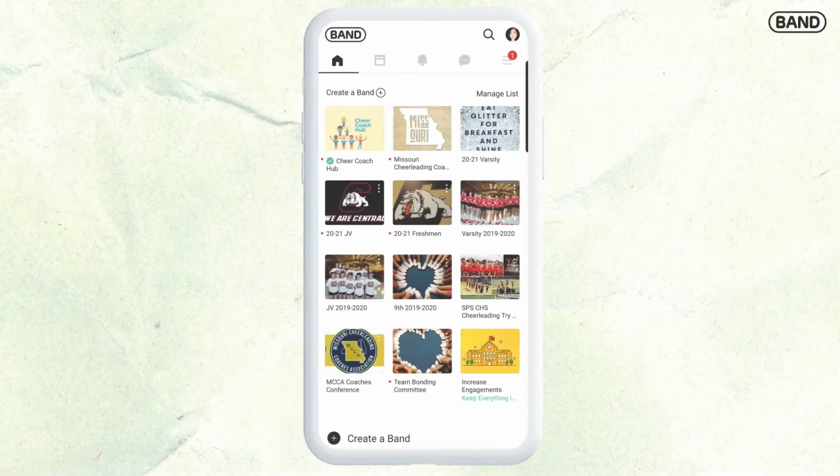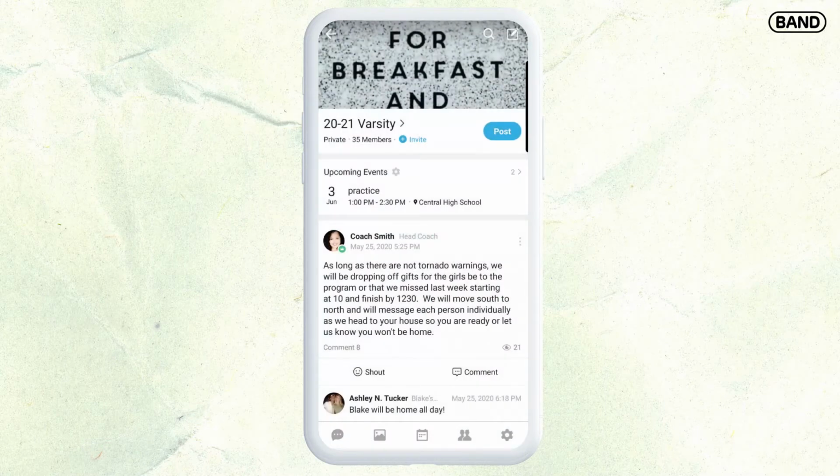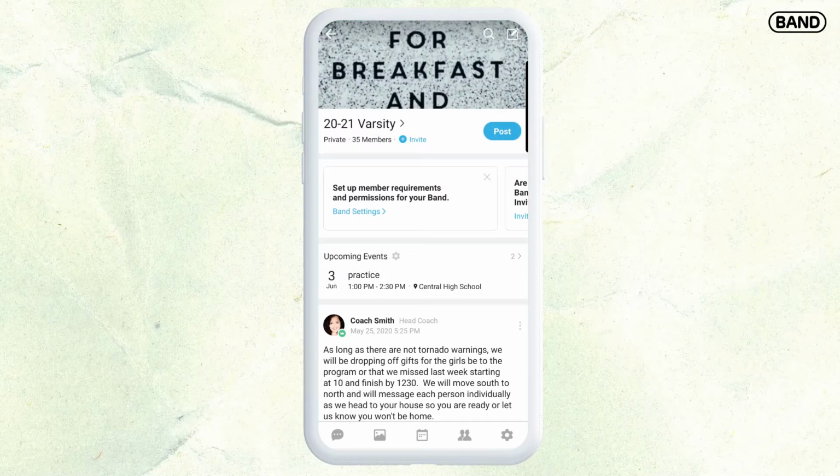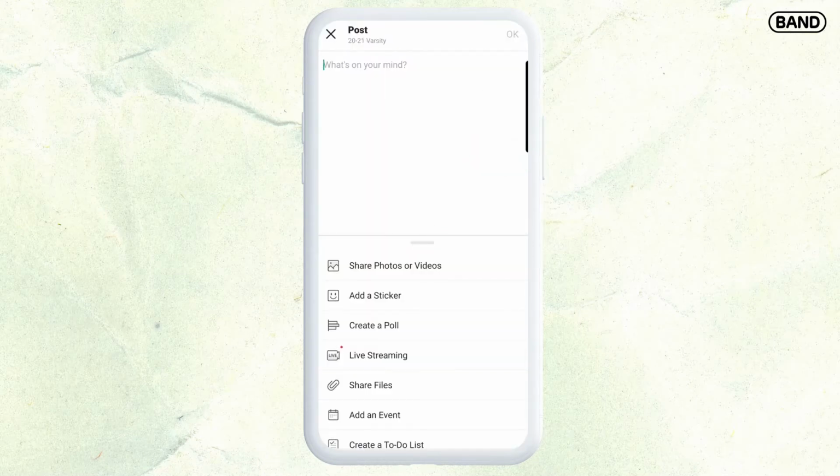I wanted to show you how to make a post on Band, which is a great way to get out your information quickly with your other team. So I'm going to create this in my current varsity team. And as you can see, I already have several things posted in here. So one thing that I can do to make a post is you're just going to click post, and I'm going to show you all the neat features.